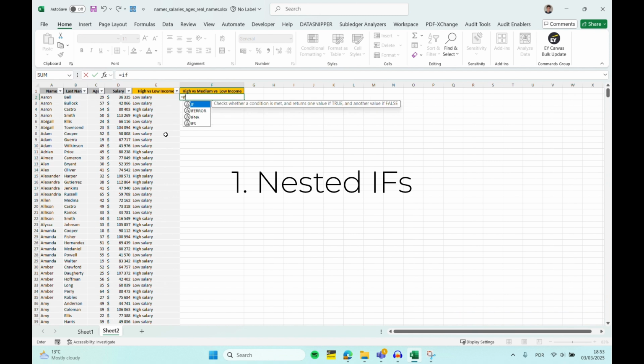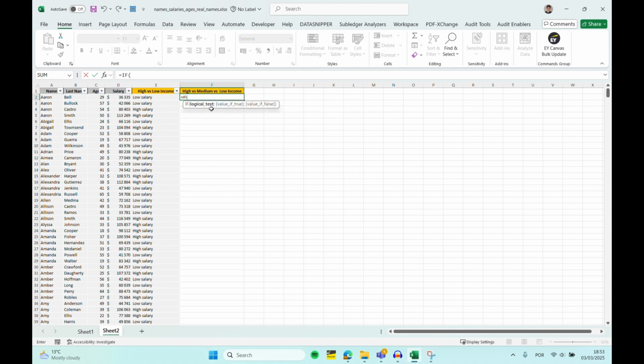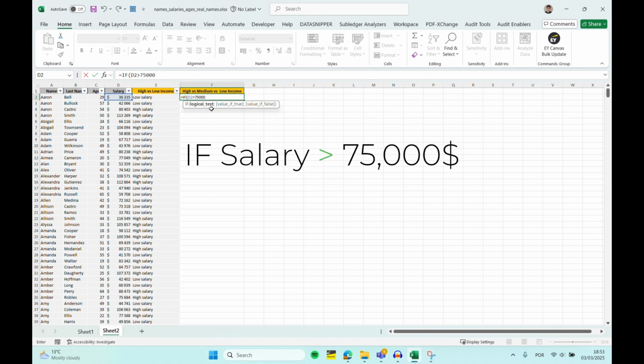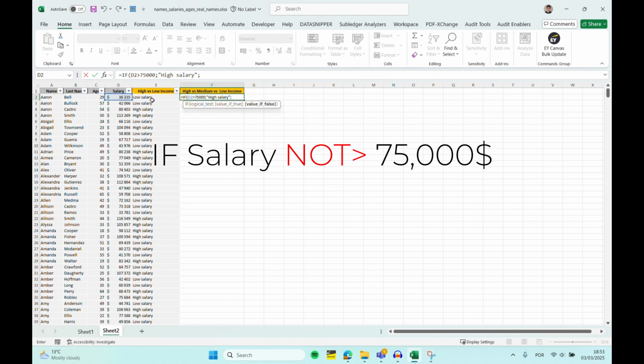First of all, we are going to write a condition, if, then the logical test. We already know if the salary is above $75,000, then it is going to be a high salary. But then if this is false, we know that the salary is below $75,000. And in order to distinguish between the medium salary and the low salary, we need to create another condition inside the false. So this is what we call the nested ifs.